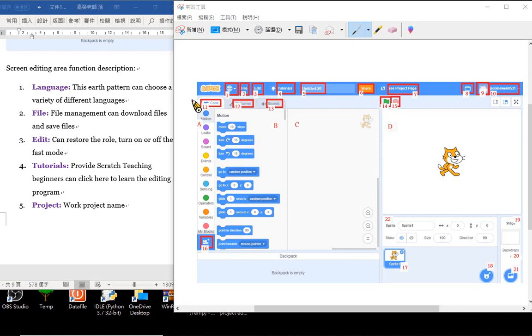And then number 2 is the file. The file has some functions. It can download the file from the project you are composing. You can save it onto your disk, your computer, and you can also load the file, the project, from your computer to here. Besides, they also have a way for you to save your file onto the MIT website.